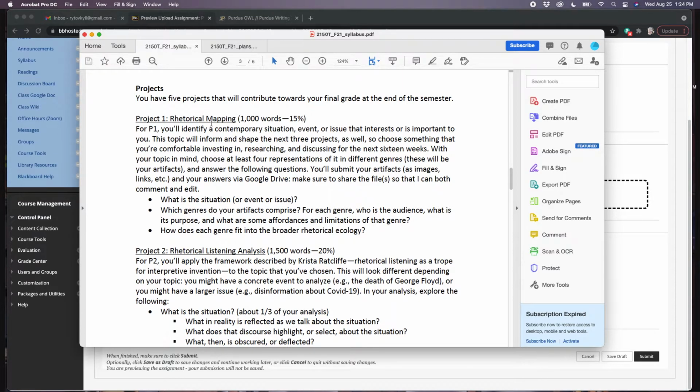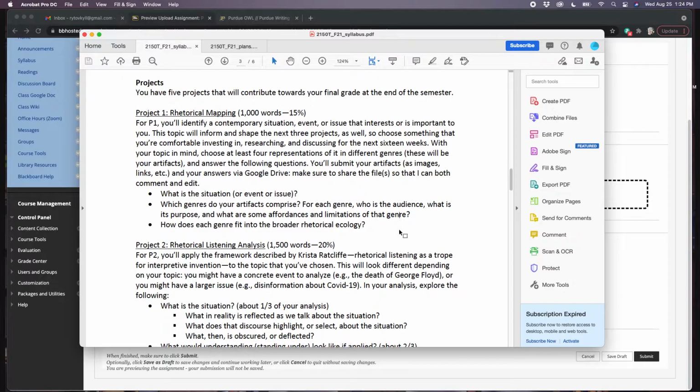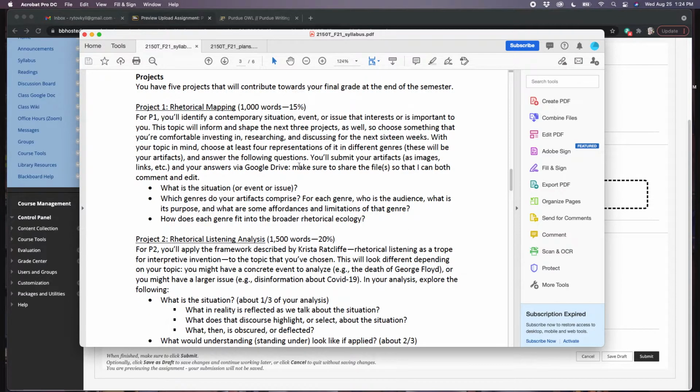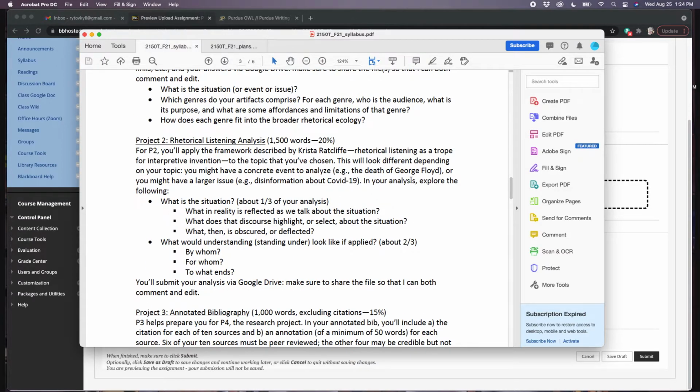You will map the situation looking at different genres. We'll talk about that. This will come together in terms of artifacts of your genres. And then you'll have a written portion where you answer these questions based on what you've chosen. That's worth 15% of your final grade, 1,000 words that you're going to write. Project 2 will stem from this.